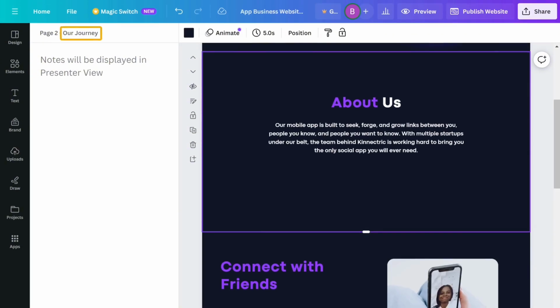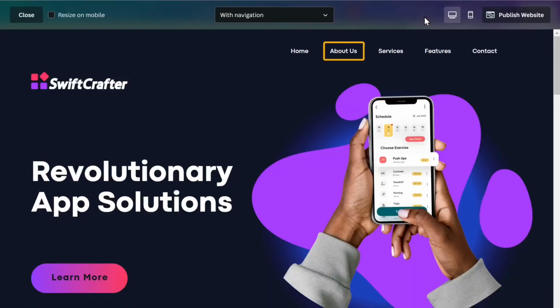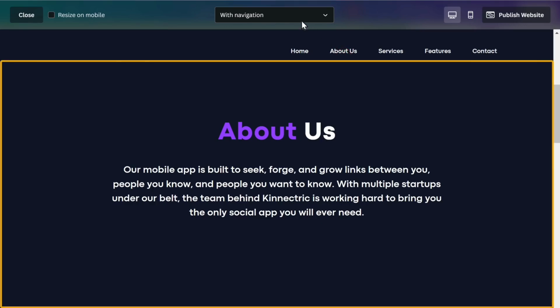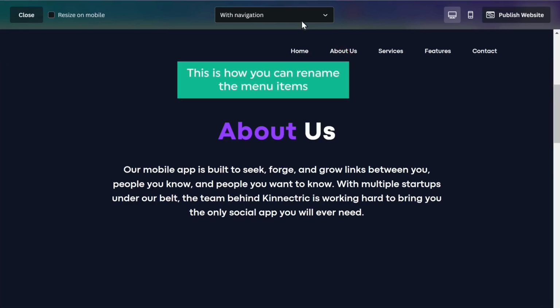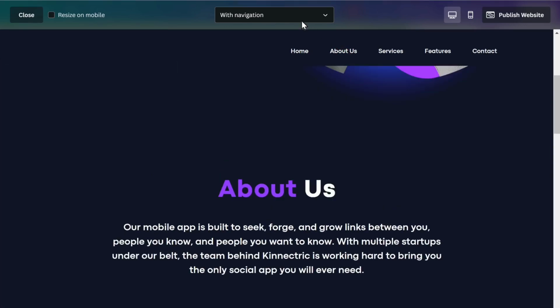Then here on top, you can see we have this text. Just remove it and enter About Us. Once you have done that, if you click on Preview, you can see that it has been changed to About Us. Now if we click on it, you can see that it takes us to the About Us section. So this is how you can rename the menu items.